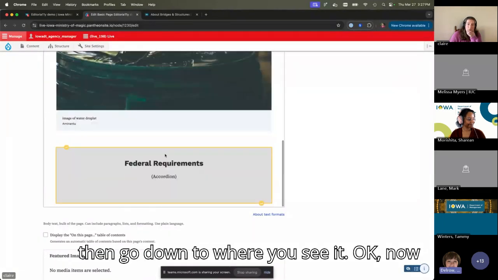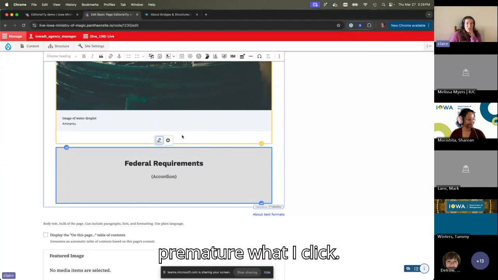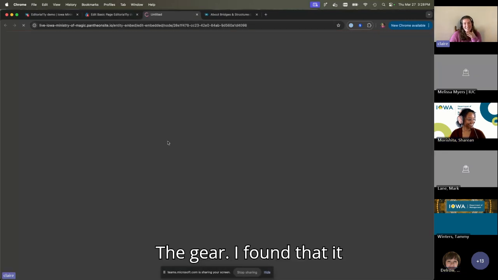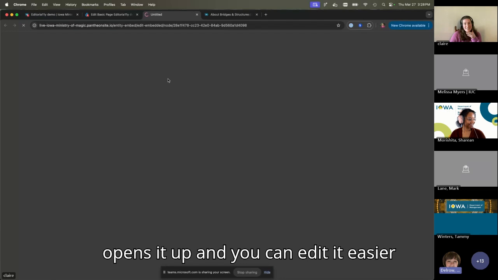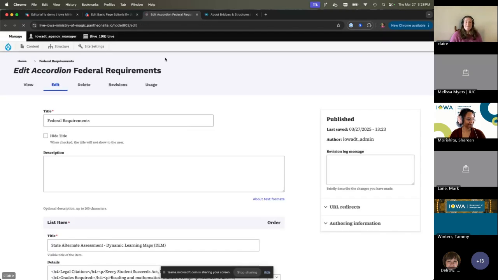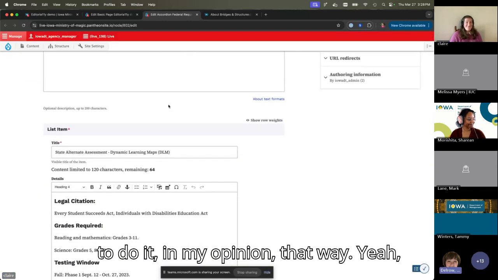And go down to where you see it. Okay. Now click on the gear. Oh, sorry. I was premature with my click. The gear. I found that it opens it up and you can edit it easier than trying to go and look for that. My internet's just slow today. Oh yeah, that's great. It was just faster to do it, in my opinion, that way.